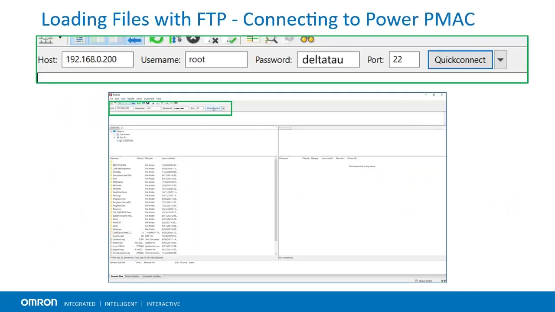To copy files with FileZilla, we must first enter the information needed to connect to Power PMAC in these boxes near the top of the window. For host, enter the IP address. The default is 192.168.0.200, but it may be different for your system. For username, enter root, all lowercase. For password, enter delta tau, one word, all lowercase. For port, enter 22. Next, click the Quick Connect box.